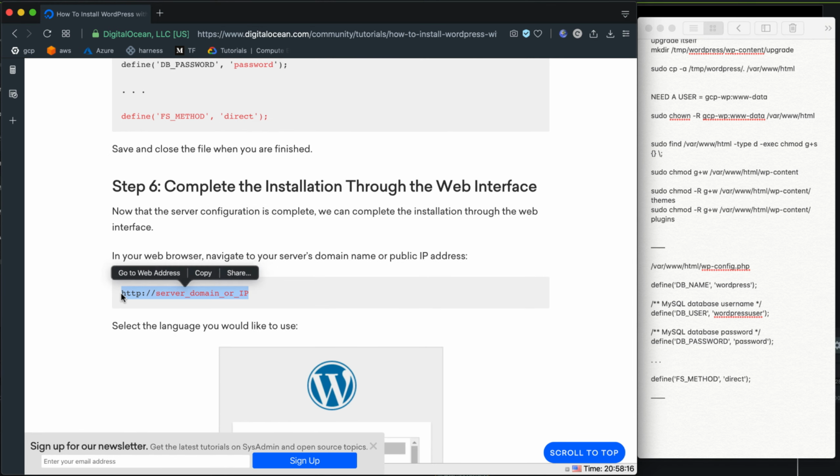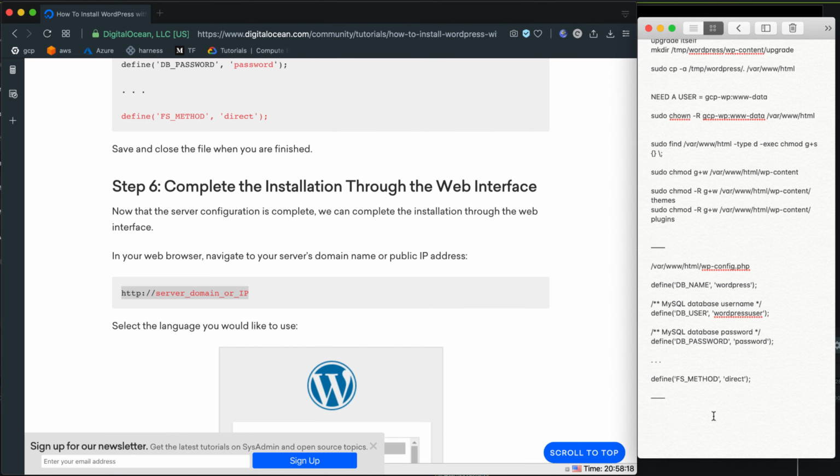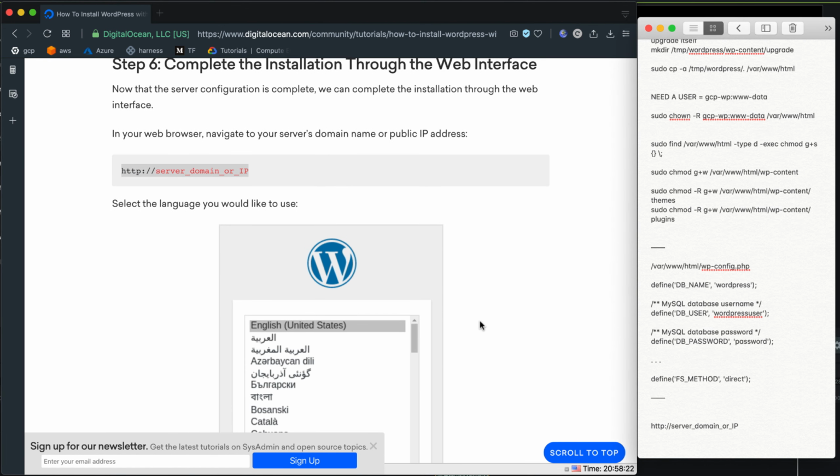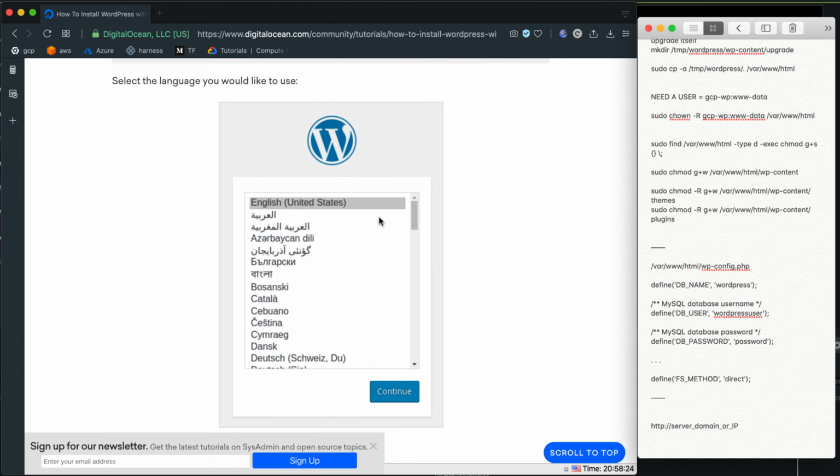And then the last one is complete the installation through the web interface. This part I'm going to hand over. This is the typical WordPress first screen after installation, and I'm going to hand it over to the client. All right, it's 16 minutes, so I'm going to stop it here.